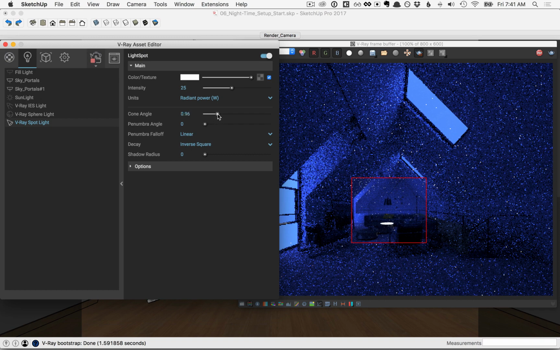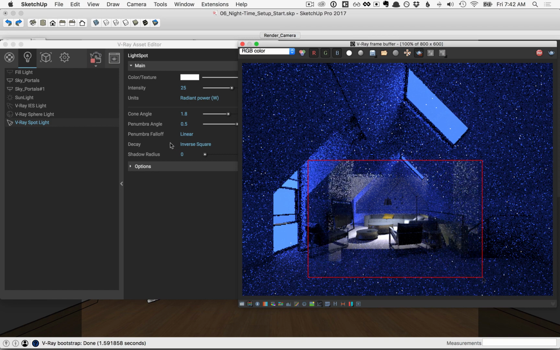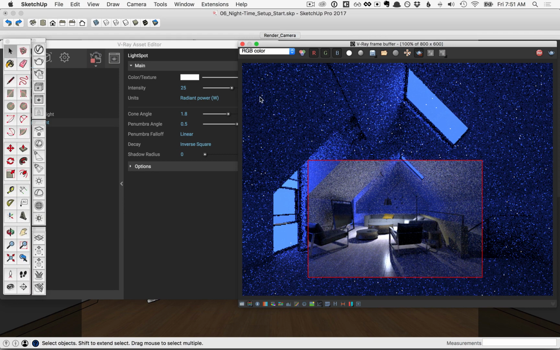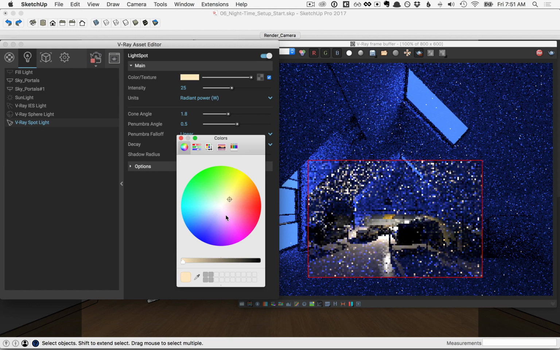We can adjust the cone angle and the penumbra angle to widen that up and also soften its edges. Let's set the cone angle to 1.8 and the penumbra to 0.5. You can also widen the region render to see how that's impacting more of the scene. And then one more thing we should do here is warm this light up a bit. So we'll go ahead and click on that swatch and warm it up.